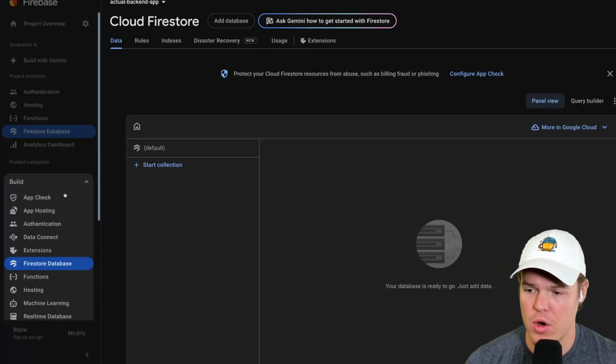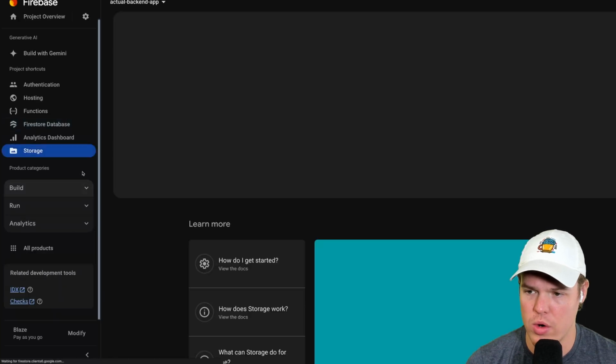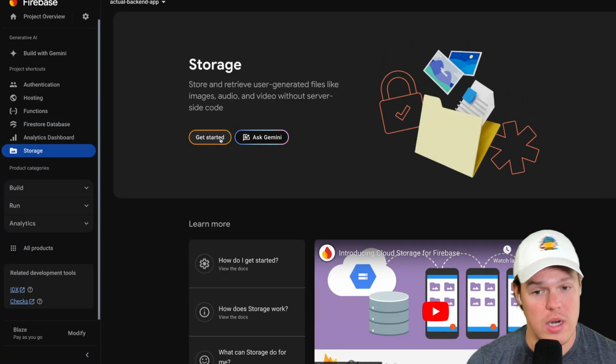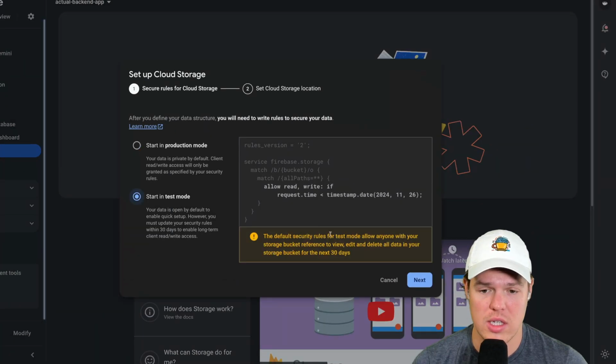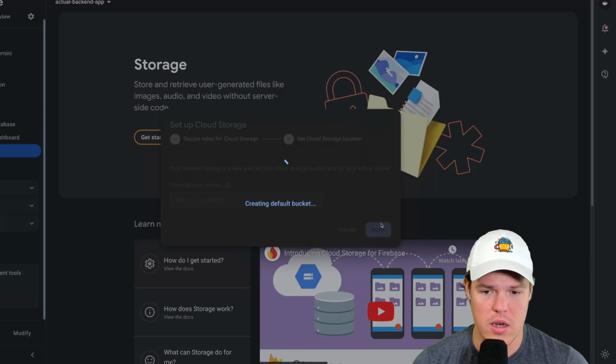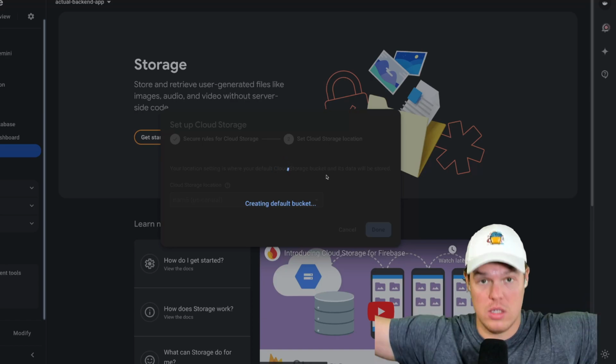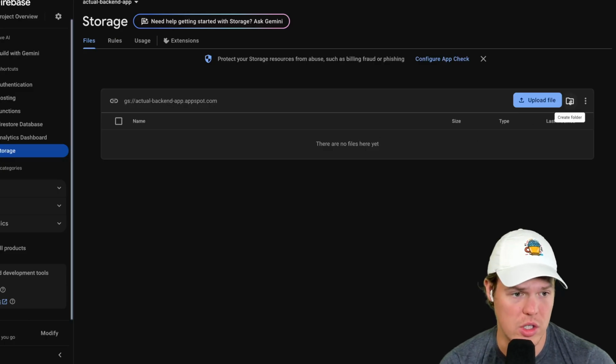Come back over here, we're gonna go to build. We're gonna go to storage here. In storage, we need to get started. So we're gonna go ahead and just say starting test mode, next, done. Typically, if you're in the USA, you wanna use NAM5 because it's the central of the USA. So we give the most optimized way of accessing functions to the nation. Once we do that, let's go ahead and just create a folder here.